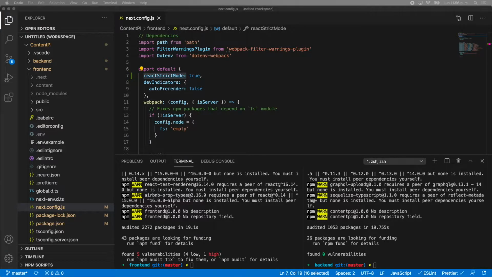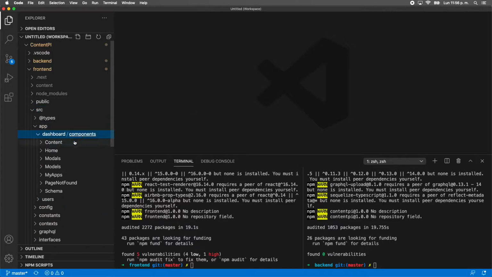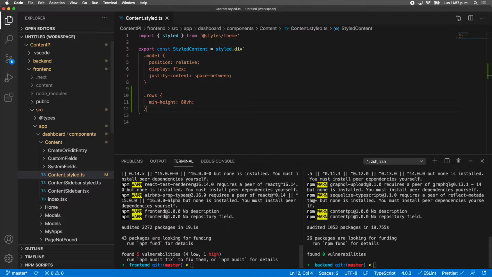As you know, the strict mode is going to be, as the name says, more strict with our code. And if we write old React code, or we use lifecycle methods that are deprecated, so for example, componentWillReceiveProps or things like that, it's going to complain and throw some warnings. Okay, so after that, now let's go to source, app, dashboard, components, content, and content styled. And in here, we are going to add a new class rows with a min height of 80vh. This is to keep our footer down.